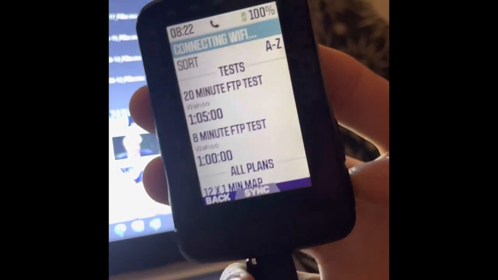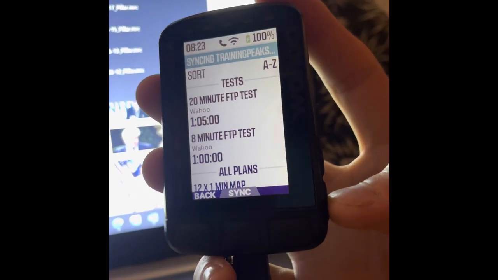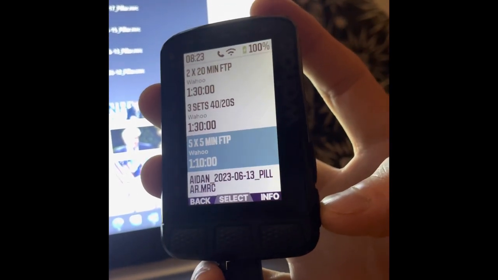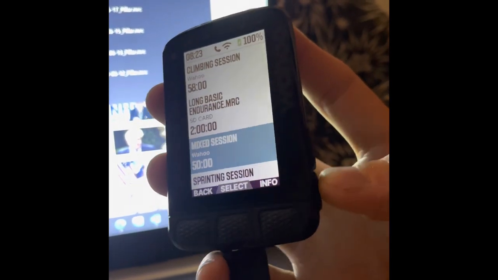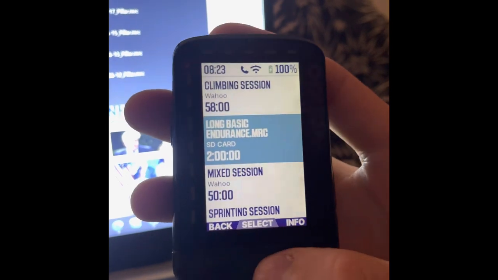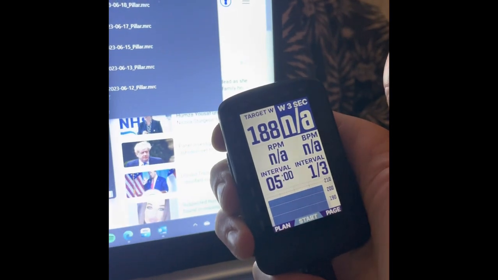head back into plan workouts, press that sync button, let it sync, scroll down, and then we will have there, long basic endurance, MRC. Press select, and you're ready to go. And that is how you get it on the Pillar app.